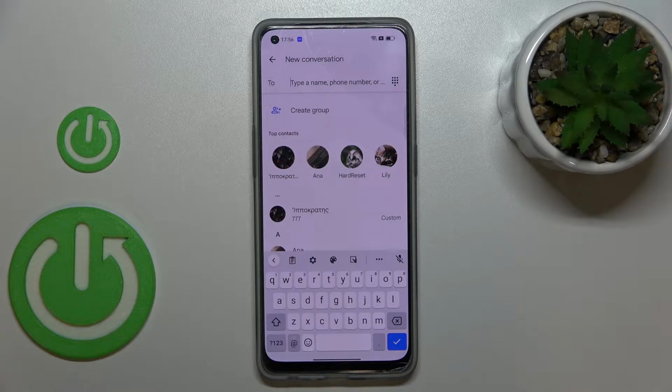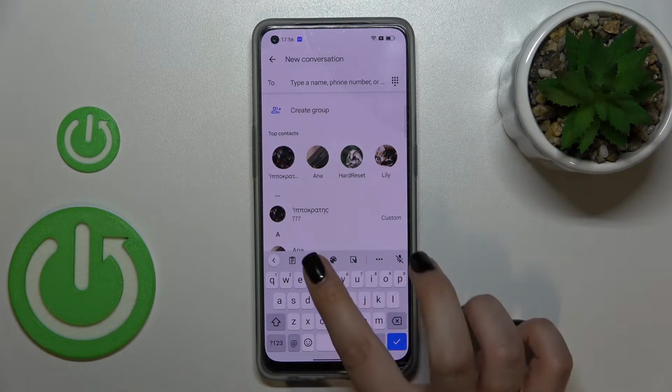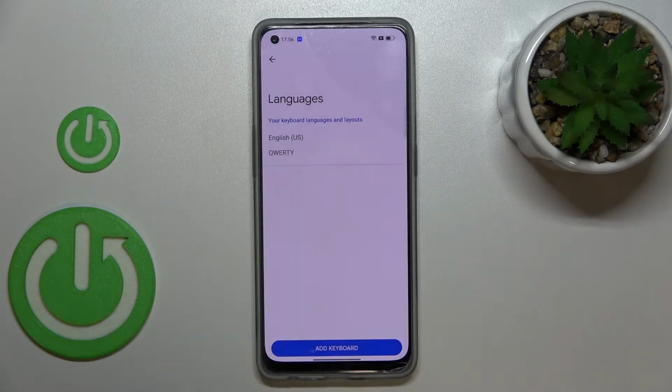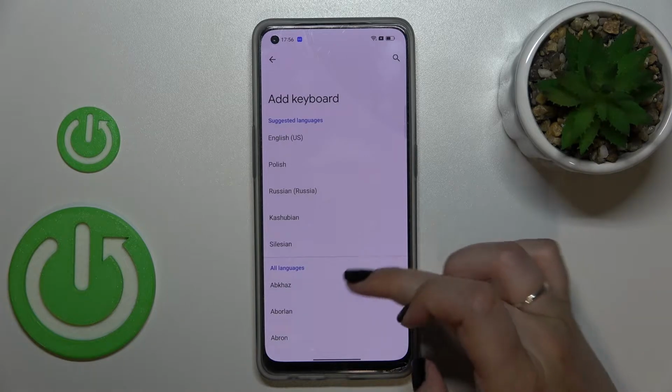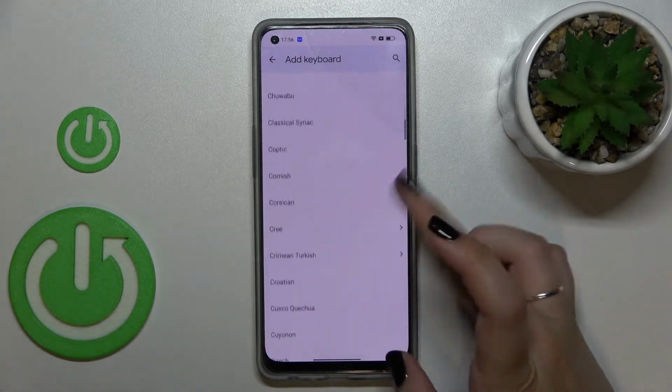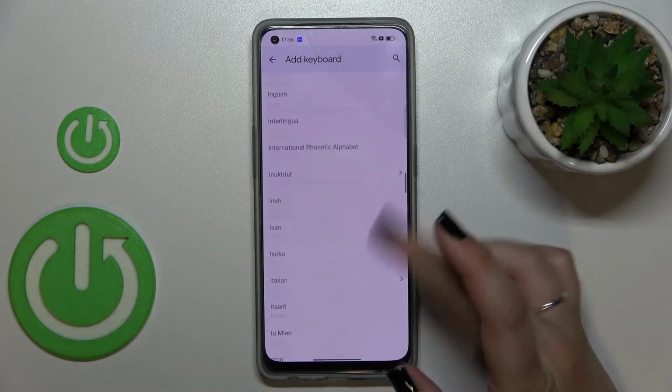And here all we have to do is to simply enter the settings. If you cannot find the settings here, of course no worries, a three dots icon and the settings will appear right here. So let's enter and tap on languages. So this is the list of all previously added languages. We've got only English left, so let's tap on Add Keyboard, and here we've been transferred to the full list of all available keyboards from which we can choose.